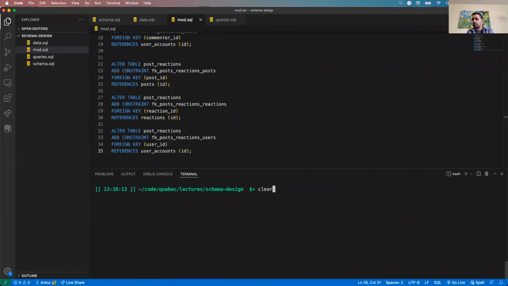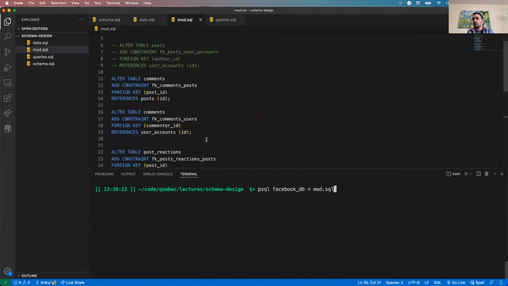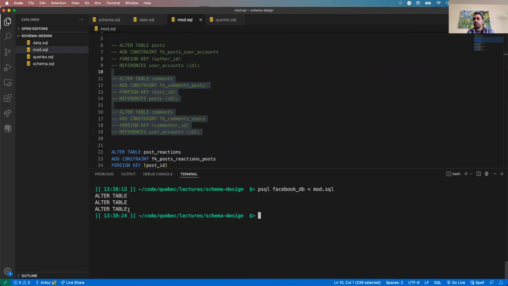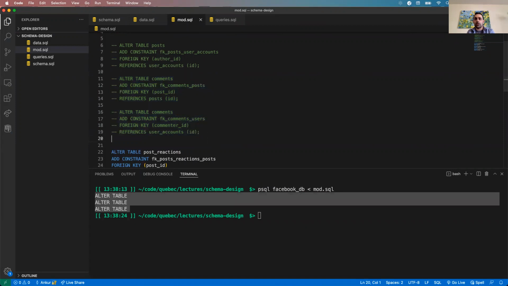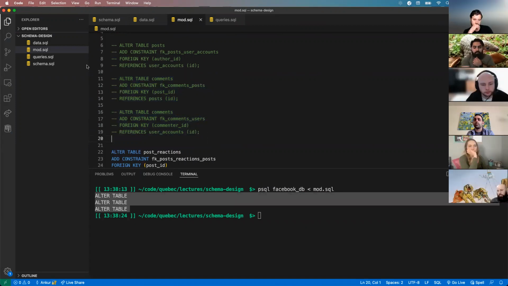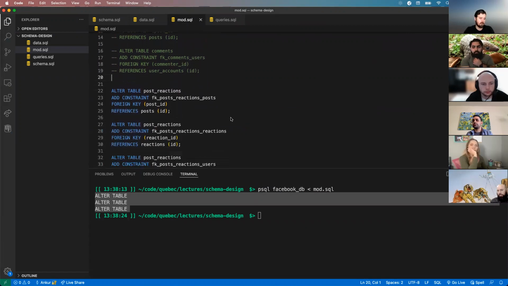So let's run my mod file. Got a lot of hands raised, so. All right, let's run mod. Cool. So we got 3 foreign keys. That's great. Let's take some time for questions here. Phil, question?